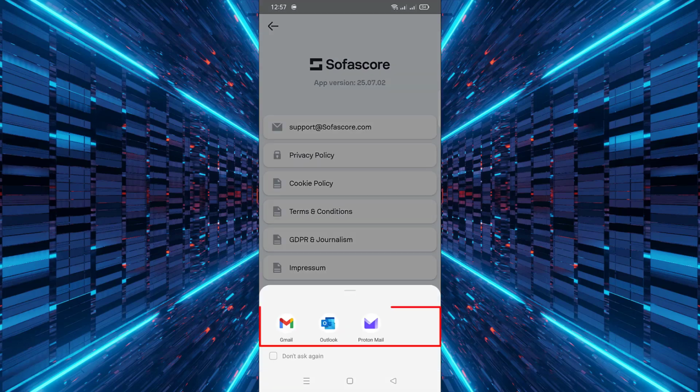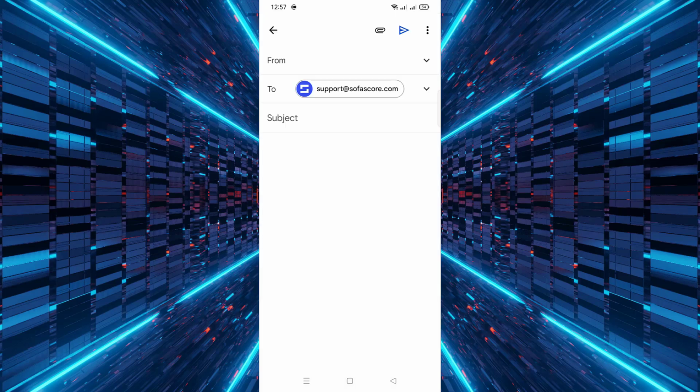You'll now be asked to choose an email app. Select Gmail, Outlook, or any email service you use. An email draft will open with SofaScore's email address already filled in.